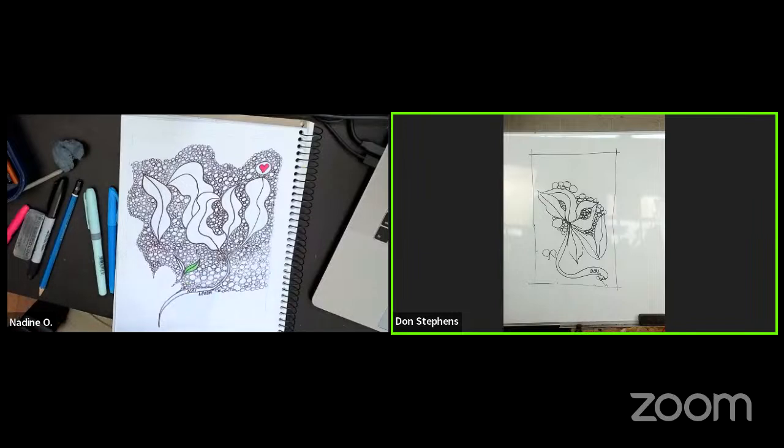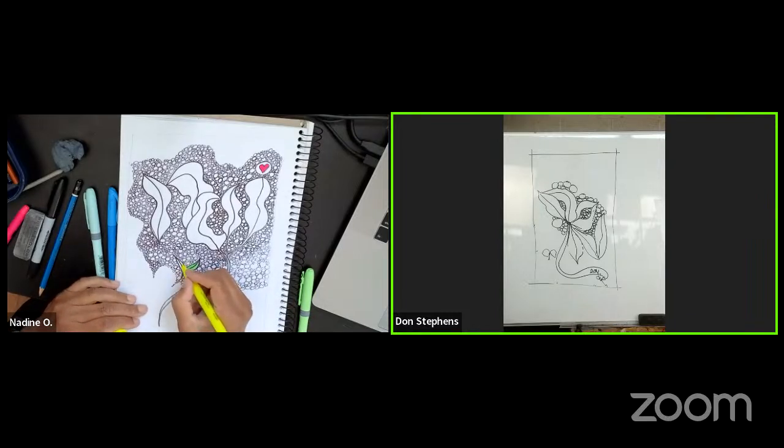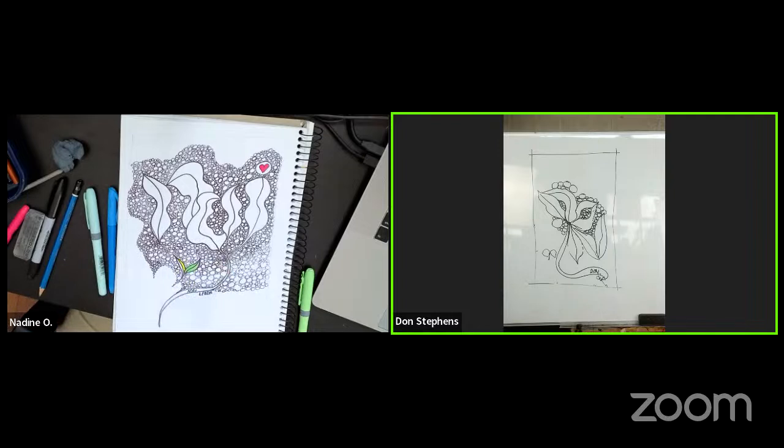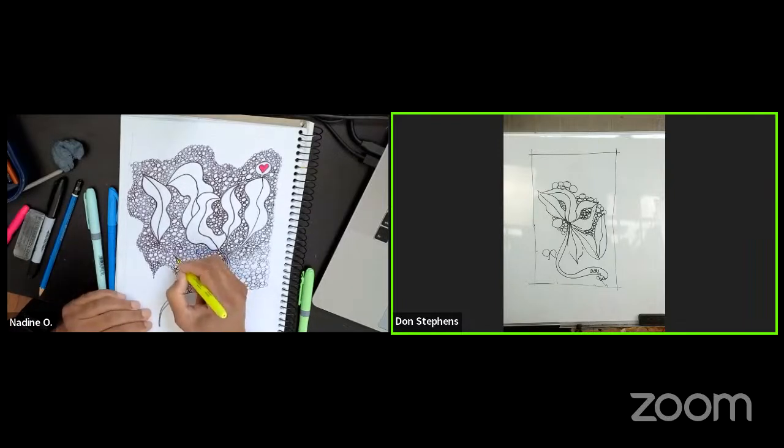Yep. Look at that. See how that jumps? And that's just black and white and three highlighters. Look at that. Look at the interest that's brought in.